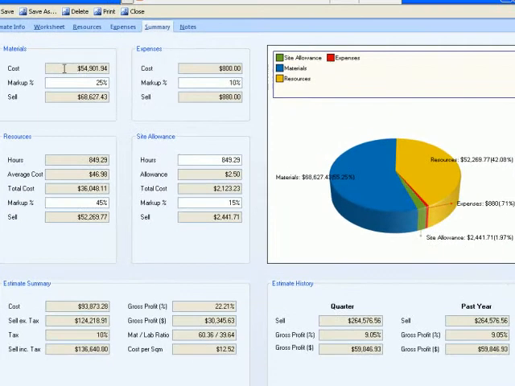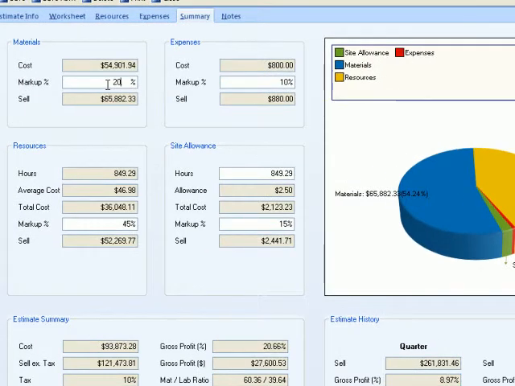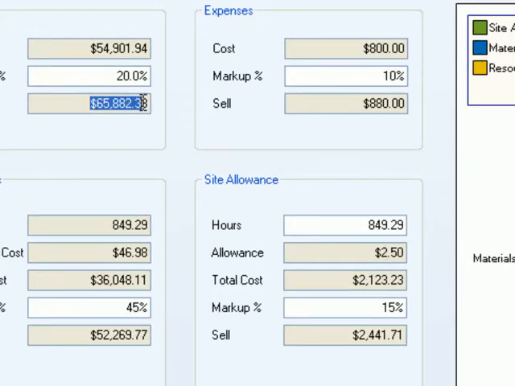The total of our materials for the 3 levels we've done is $54,000. Through our admin section, we've put a default markup of 25% on our materials. We might alter that to 20%. You'll see that the graph over here adjusts. So our sell price for our materials is $65,000.